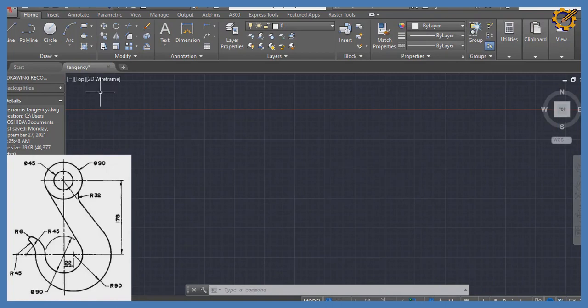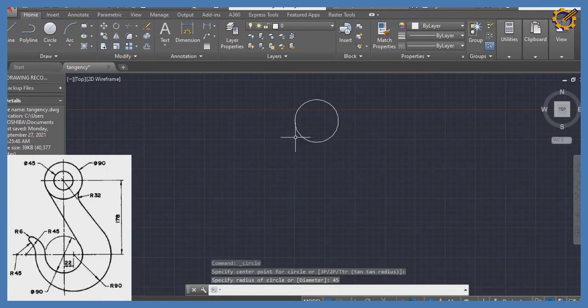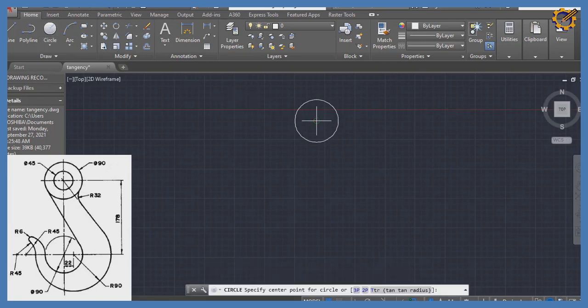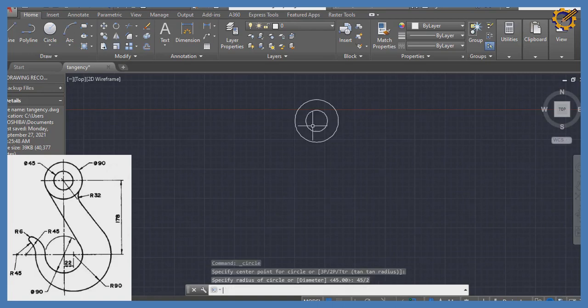Alright, so with my parameters already set, I'm going to pick my circle. Picking my circle, I'm producing a circle of radius 45, which is diameter what? Diameter 90. That is it right there. Another circle on the inside is radius 45 divided by 2. That is that inside there.